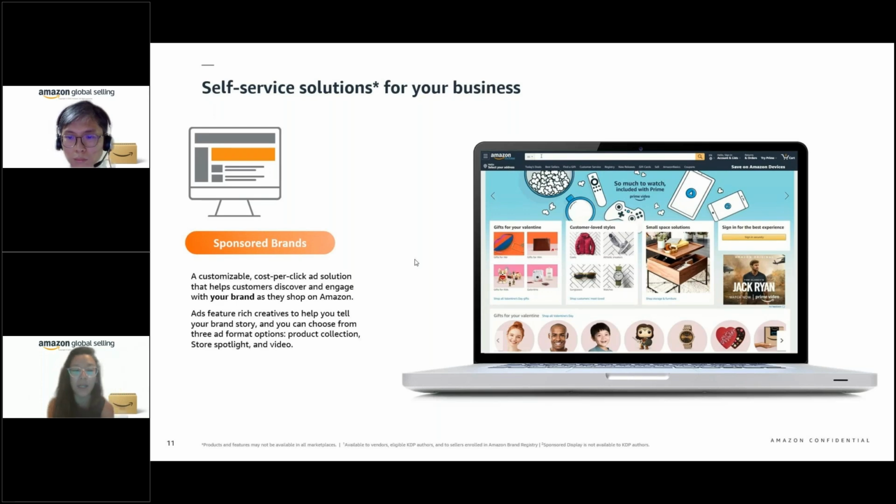The second format is store spotlight, which essentially you can select your product category that you're selling. So for example, if you're an electronic seller, you might choose to select, I'm selling my Bluetooth wires, I'm selling my chargers, and then I'm selling my portable charger, for example. So it's three different categories, and it links to your store.